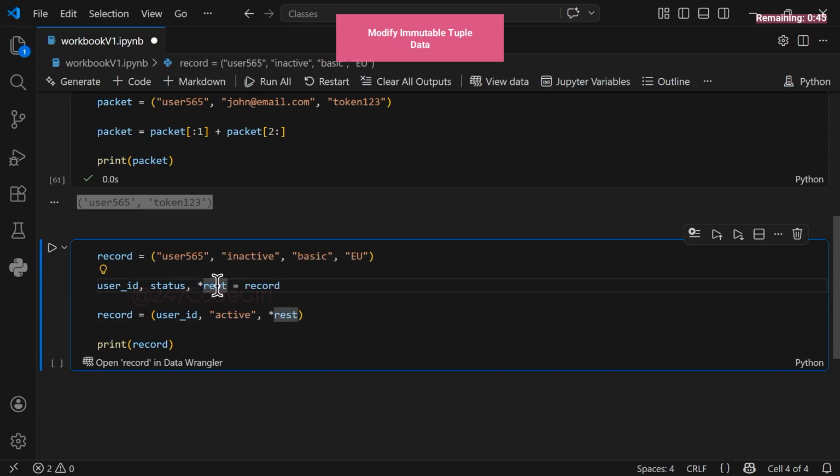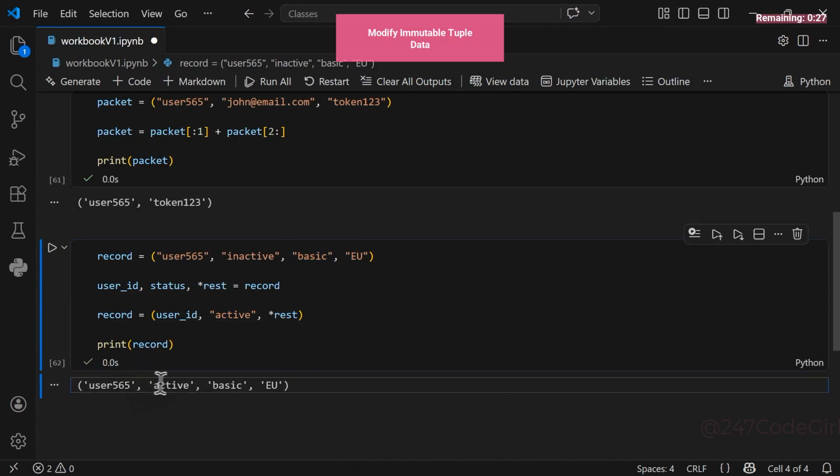This technique is called unpacking. We're pulling multiple values into specific variables. Both steps here are forms of unpacking. First, we break the tuple down into components. Then, we pack them back into a fresh tuple. Running this, we see user 565 is now active with their original subscription and their location set to EU.